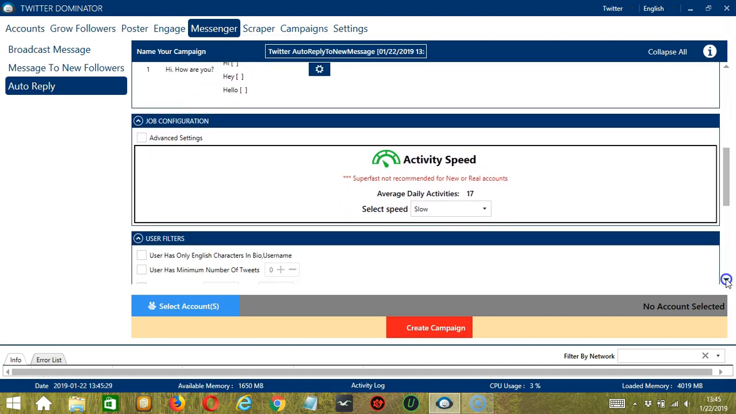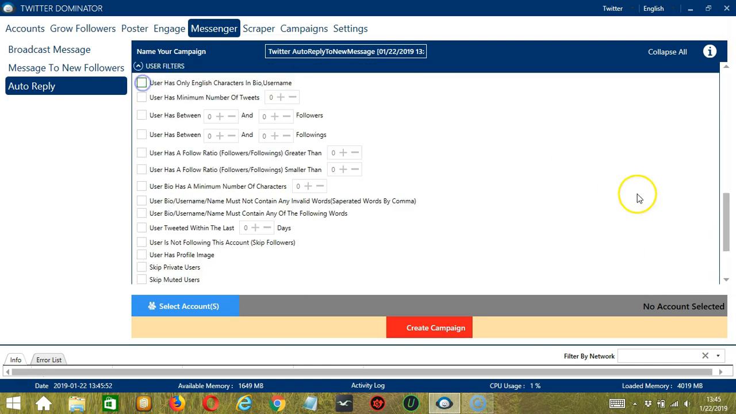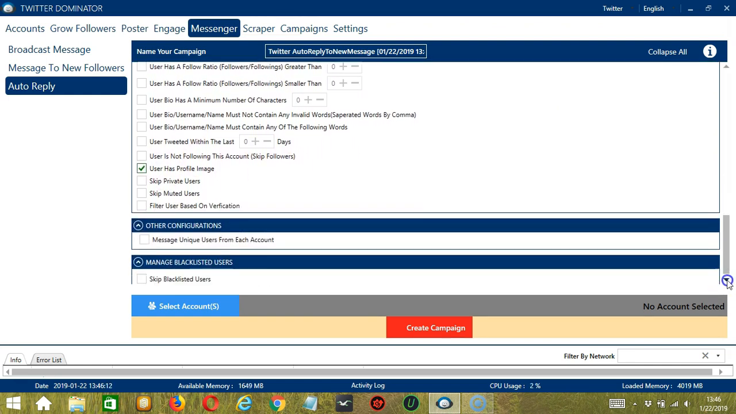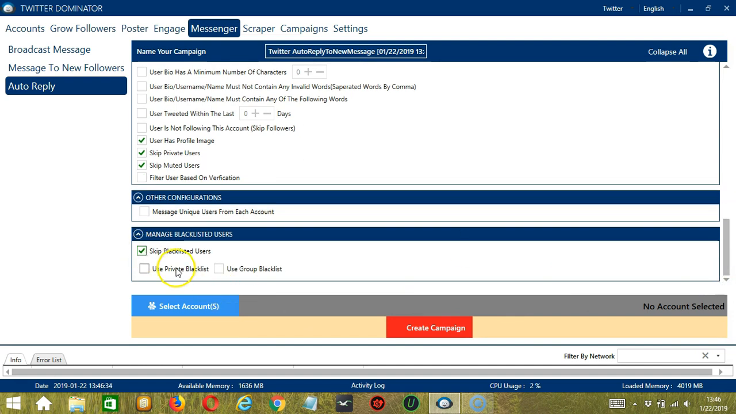For job configuration, an average of 17 daily activities should be okay. So let's select slow. For user filters, let's target English speaking users, and has profile image. We can also skip private users and muted users. Other configurations, it's up to you. You may also skip blacklisted users. So blacklisted users are the users that you don't want Socinator to interact with. It can be either a private blacklist, which belongs to a specific user, or a group blacklist, which is shared between all the accounts you add.